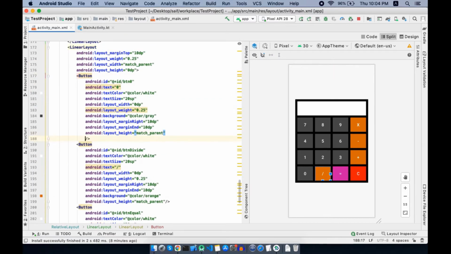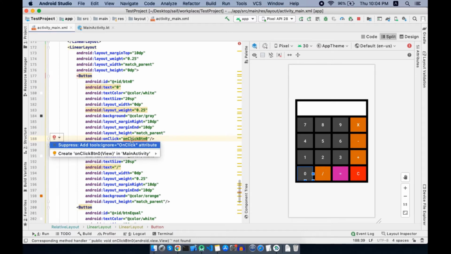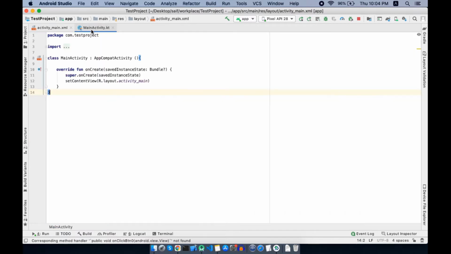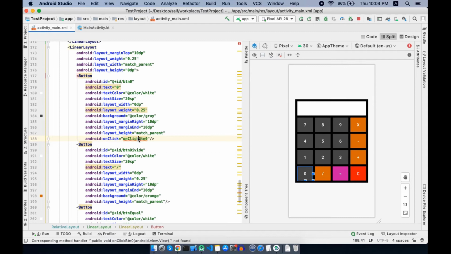To set click listener on 0, I will type the onClick property, and here I need to give the function name. I will write onClick btn 0. Now you can see it's giving an error, and it's because we have not defined this function inside our Kotlin file. We don't have that function, so it's giving an error.